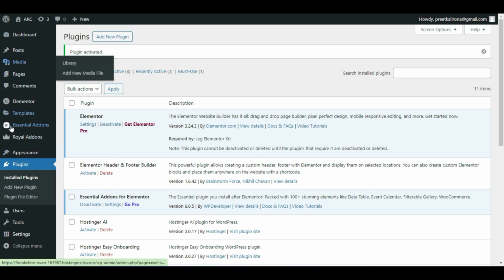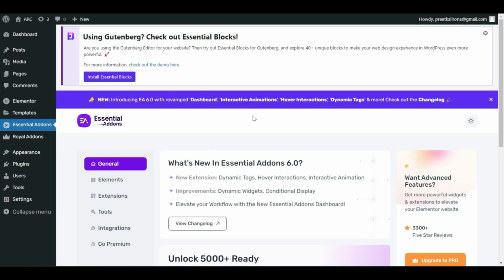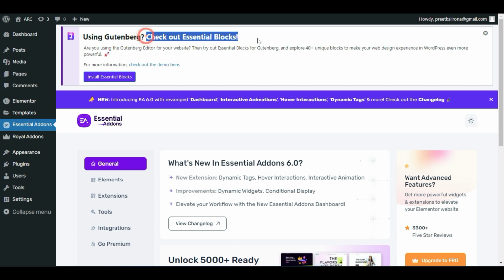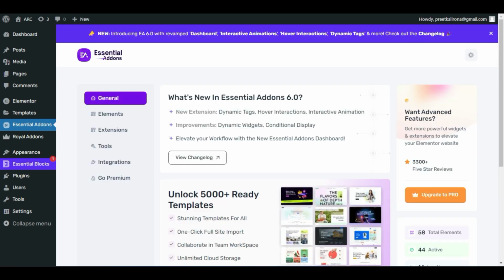Next, you will see this new option in your WordPress dashboard on the left side, Essential Addons. Click on that. In this page, we have a notification to install Essential Blocks. So we will go ahead and click install Essential Blocks. This will give us Essential Blocks and we will activate those blocks.